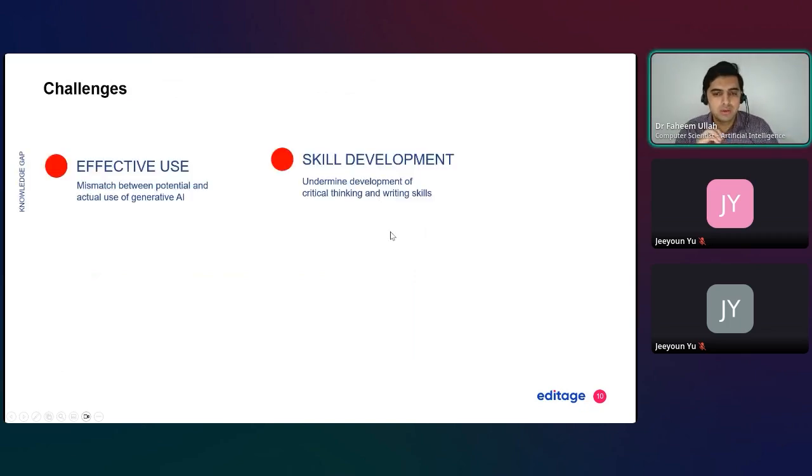Now, at the start of this session, I mentioned that AI can help us in many ways when we are doing research, but at the same time, it brings us certain challenges as well, and we need to be mindful of those challenges. The first one is about effective use. There is a possibility for a mismatch between the potential and actual use of generative AI. It means that we only need to use it to our advantage. Like the examples that I've shown previously, that is a blind or irresponsible use of these tools, and that is what we definitely need to avoid.